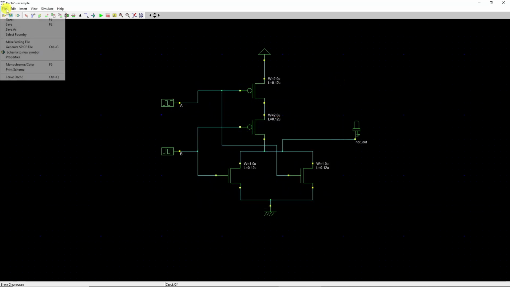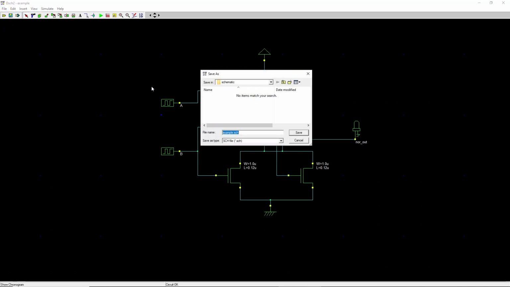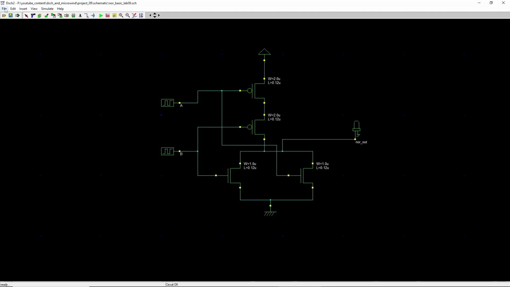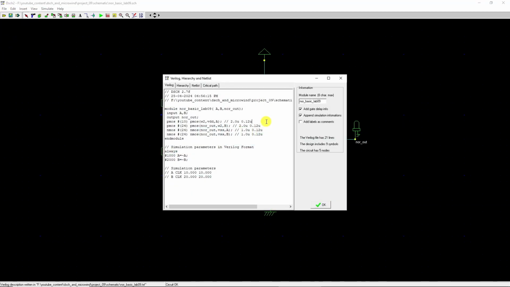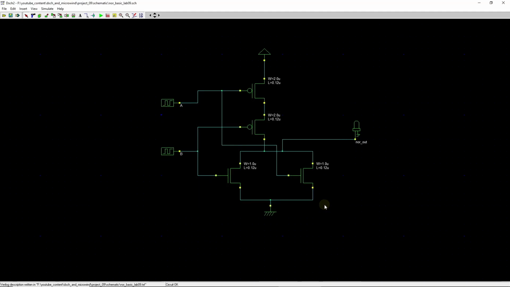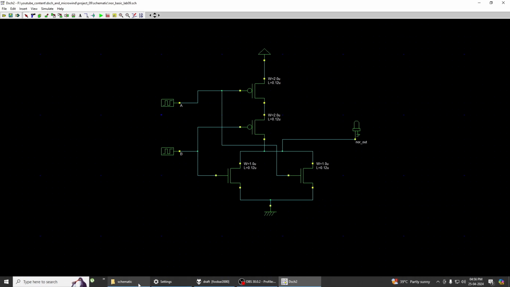Save your file by selecting Save As and naming your project NOR_basic_lab09.sch. Then, go to the File menu and select Make Verilog File. This will generate a Verilog file containing the NMOS and PMOS definitions, which you can see in the schematic window. The module name will match the project name. Click OK without making any modifications.